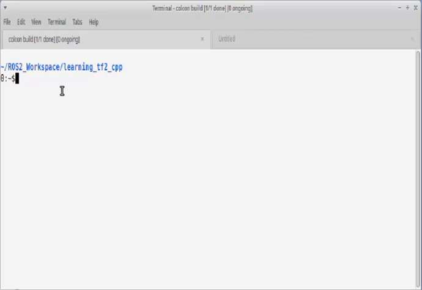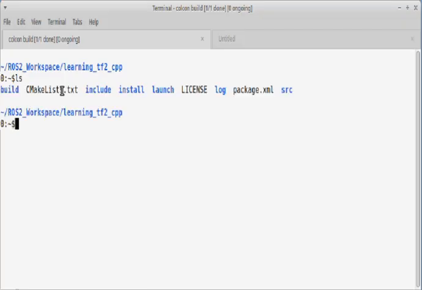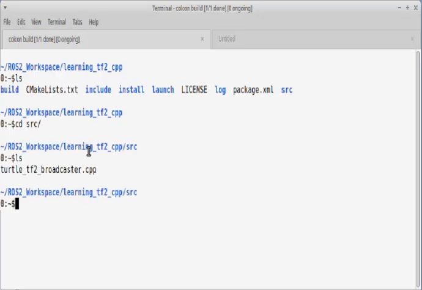Hi guys, so now what we're going to see is how to create a listener node using tf2. First, you need to make sure that you created the required files over here, and then you go into the source directory. So this is the previous file which I had been using.